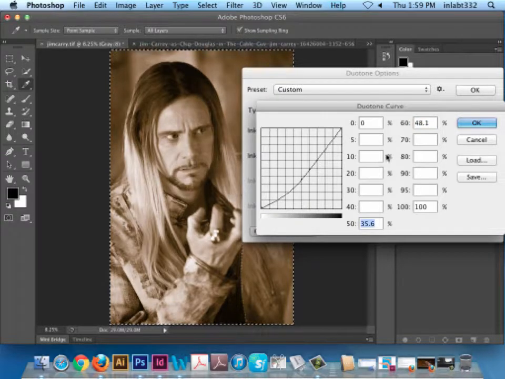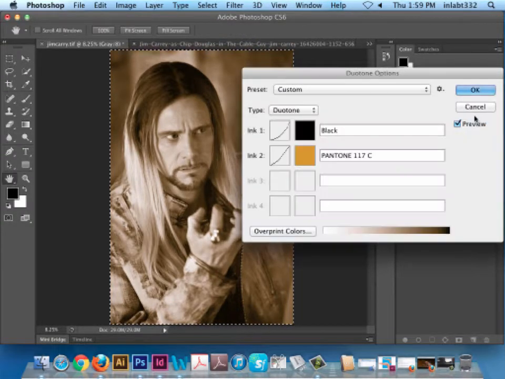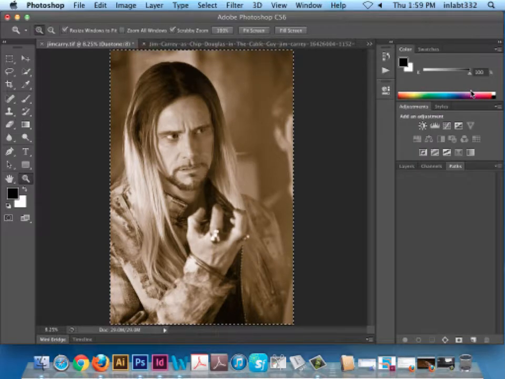And you do it till it looks bright and nice. So I'm like, okay, I'm really happy with that duotone. What is it, Pantone 117?